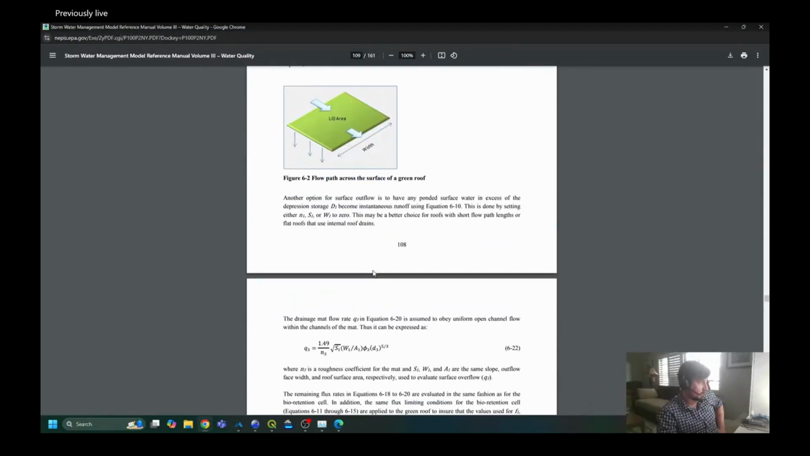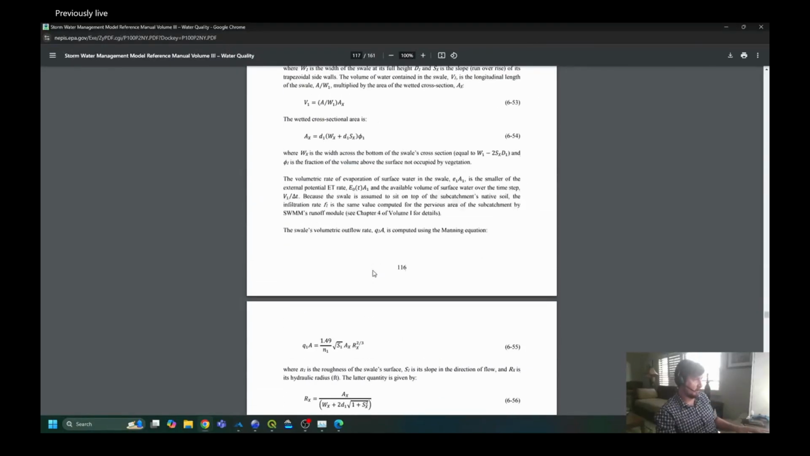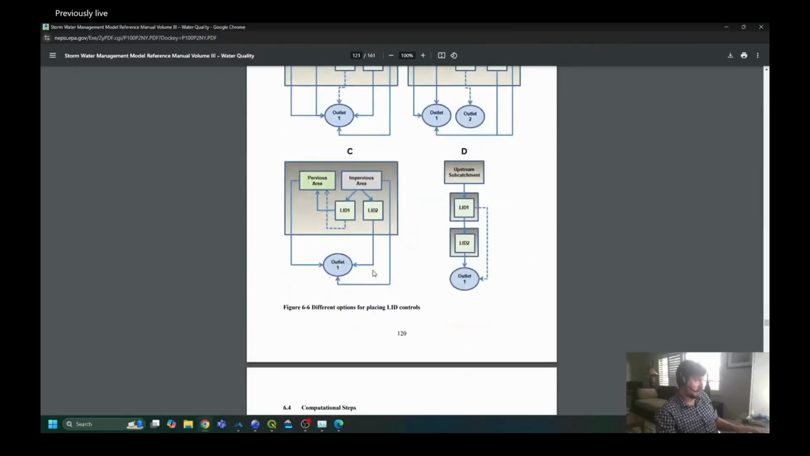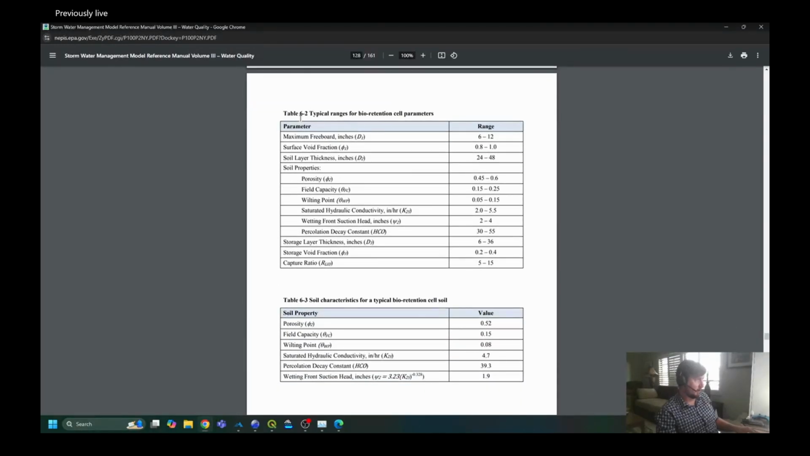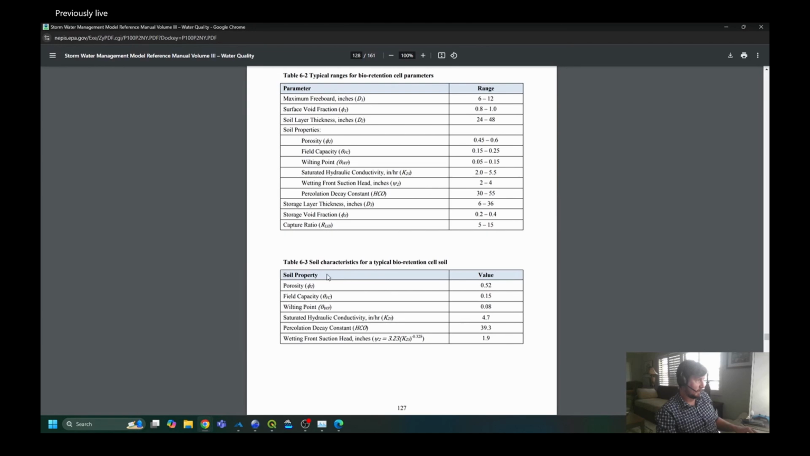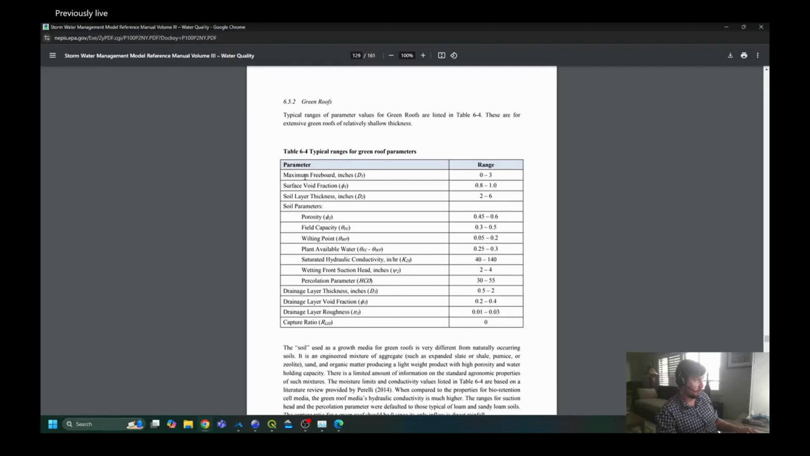We can go down and we can find basically a lot of the time someone wants to have the ability to justify a good spot to start. Here and find these tables. They're here somewhere. Here we go. So they give you typical ranges for bioretention cells. Typical soil characteristics. Let me go find the green roofs. So green roof parameters: freeboard, surface void fraction, soil layer thickness, soil parameters, what's good porosity, what's a good field capacity, what's a good wilting point, saturated conductivity. So these are the terms that you can use when you fill in your LID control modules.